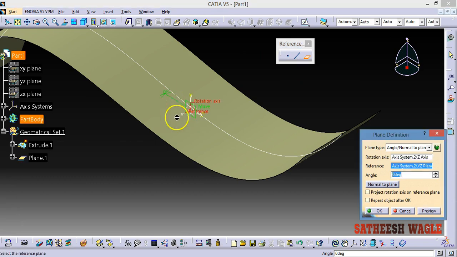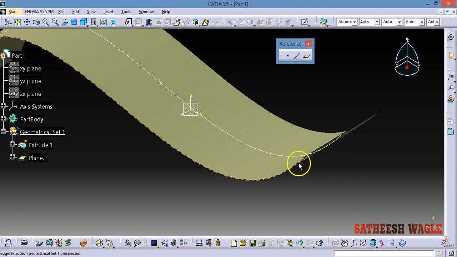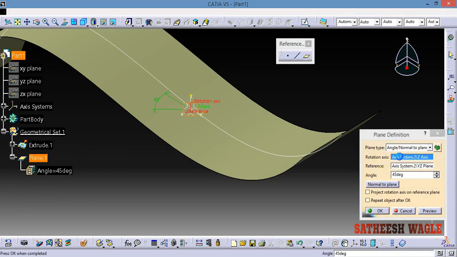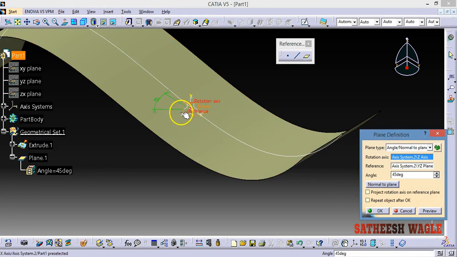You can see the plane here, and you can select some angle here. It will be created at a 45-degree angle. Like this it will be created. So for example, I'll select the X axis. Let's see what happens.